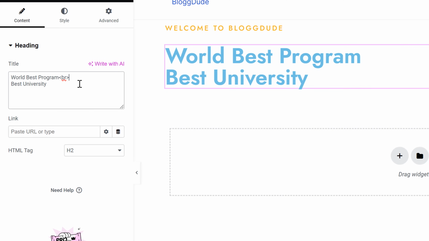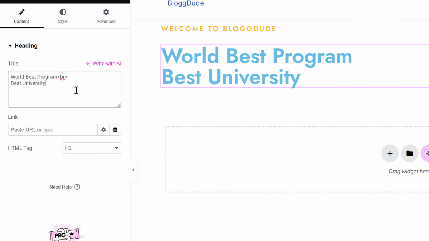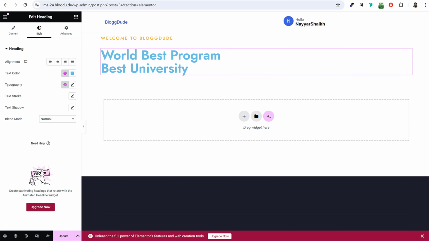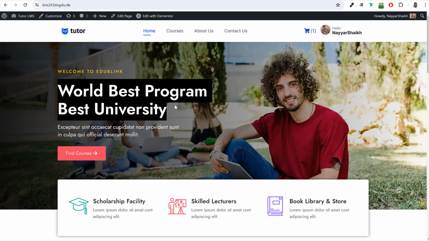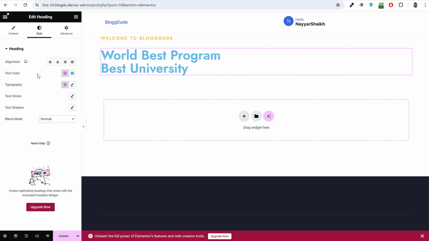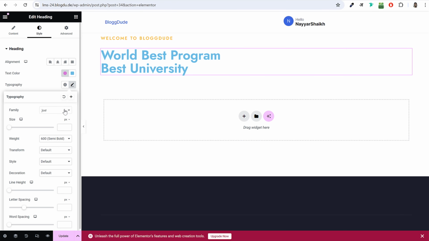Under these arrow brackets, type in BR. Okay, this will add this line break. Now go to style. Color we will change later on, because if I change the color to white right now, it will disappear because the background color is also white. So color will change later on. Let's see the typography settings first.